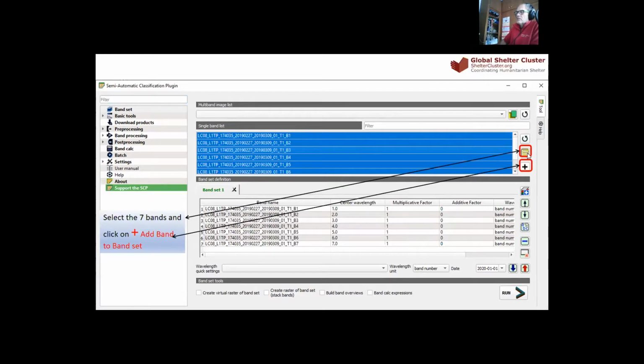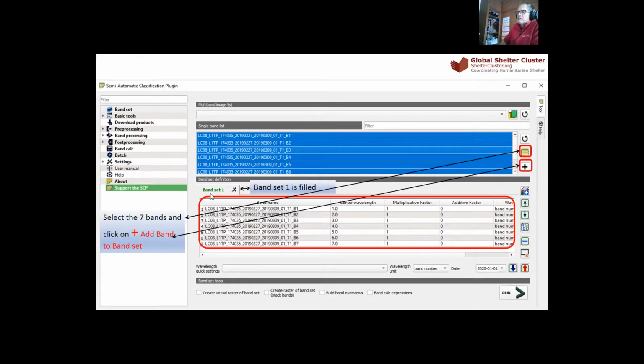Clicking on this icon, you automatically select everything. If you have Google Earth, you select just the 7 bands manually. And then you click on plus here, and automatically the 7 bands are going to be displayed here, and a new band set is going to be created, which is called band set 1. You can have several band sets, but I advise you to work with one band set only in order to avoid confusion. Okay, this is now there. The band set 1 is created.